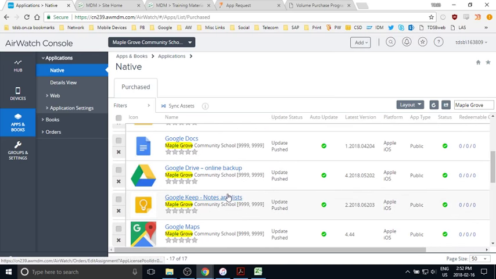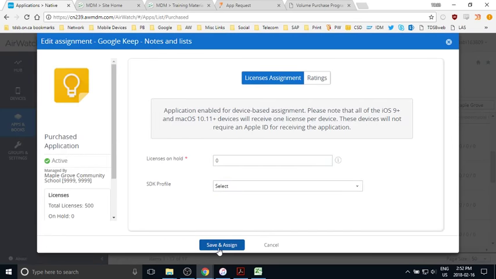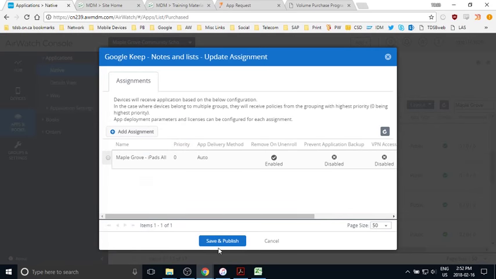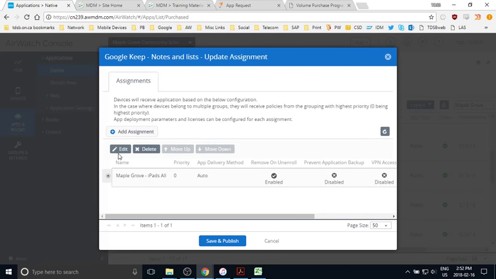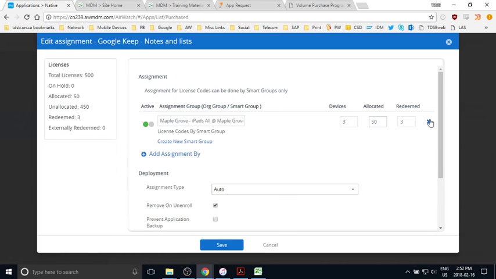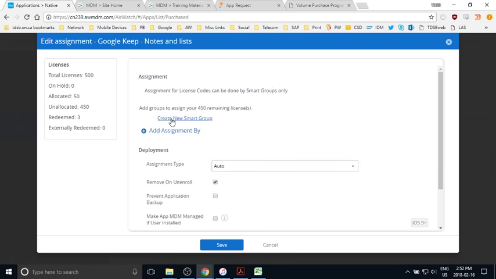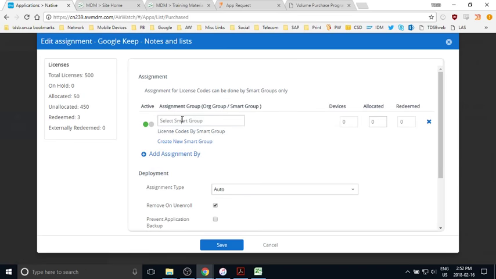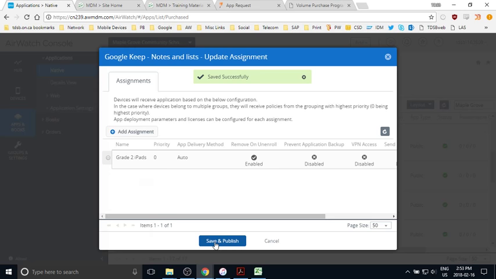Okay, Google Keep. So let's say I don't want Google Keep on all my iPads anymore. I can come in here and sort of undo what I did. If I don't want it on all my iPads anymore, I can come in here, edit the rule. I can close out this rule that I created here, and I can create a new one. I only want the grade 2 iPads to have it. I'm going to give them 50 licenses, automatically deploy it. Boom. Save that, save and publish.